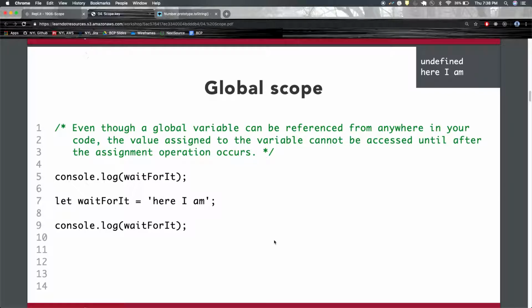So, even though a global variable can be referenced from anywhere in your code, the value assigned to the variable cannot be accessed until after the assignment operation occurs. So, if you console.log wait for it here, nothing has been assigned to wait for it. It has no idea what this is, so it's undefined. But then you say let wait for it equals here I am, and then you console log it here, and you get here I am.